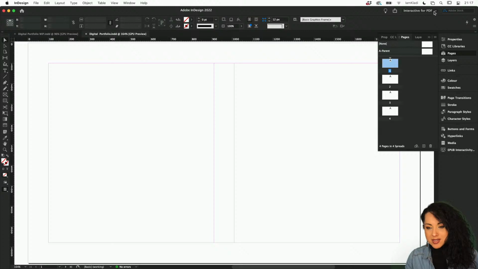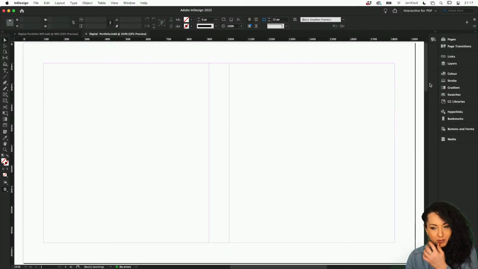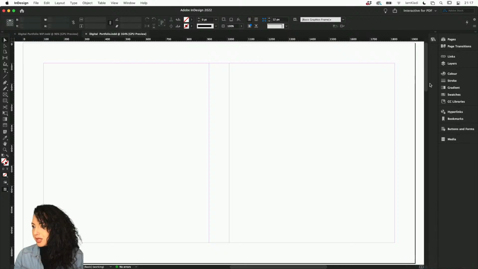And as you can see, once I do so, maybe you want to also click to reset Interactive for PDF, so you're sure that all the panels that are part of the preset are there. I'm actually going to jump to the other side of the screen, just move that way real quick so you can see the panels behind me that are going to appear. Here we are.